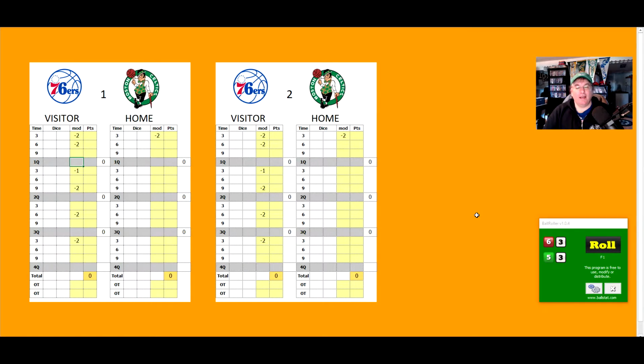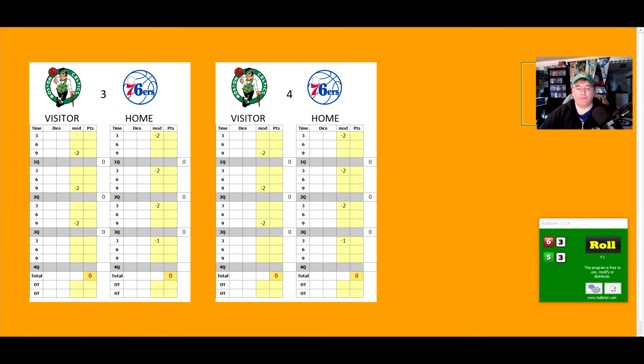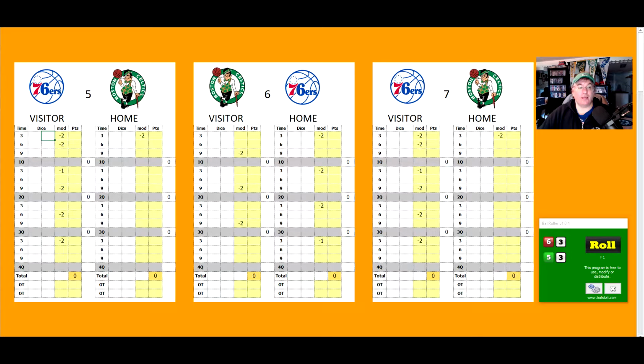I'm going to play some playoffs using regular season basketball. We're going to have a playoff series between the 76ers and the Celtics. The Celtics will have the home court advantage. And I have this all set up, so I have games 1 and 2, games 3 and 4, and games 5, 6, and 7 all laid out ready to go if we need any of these extra games.